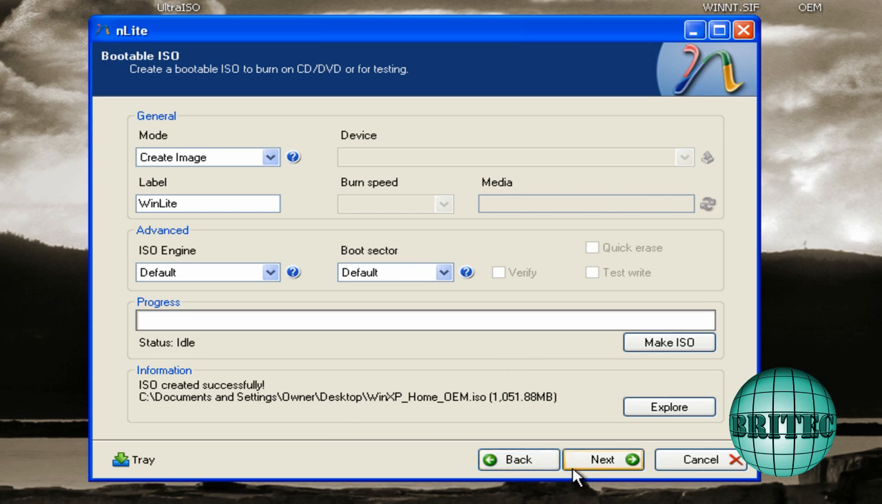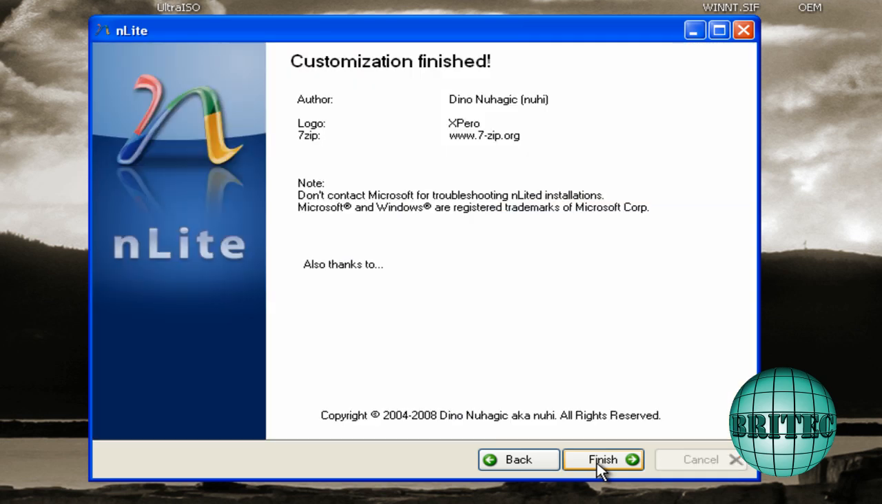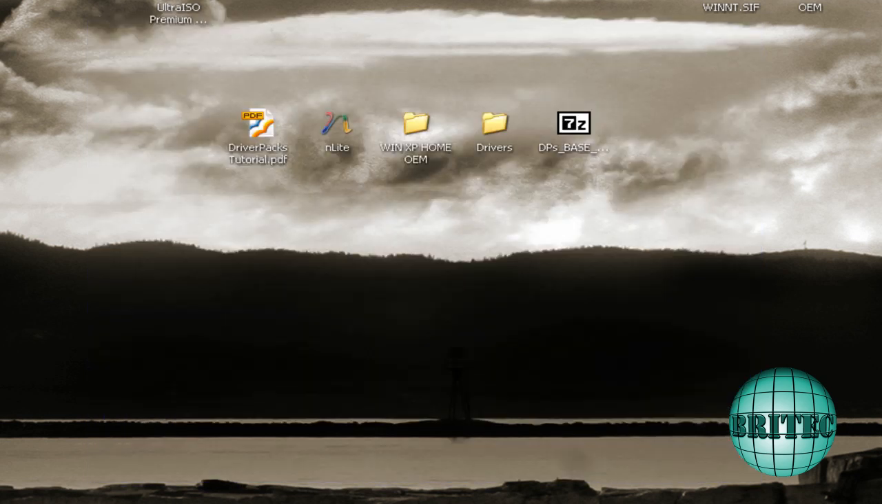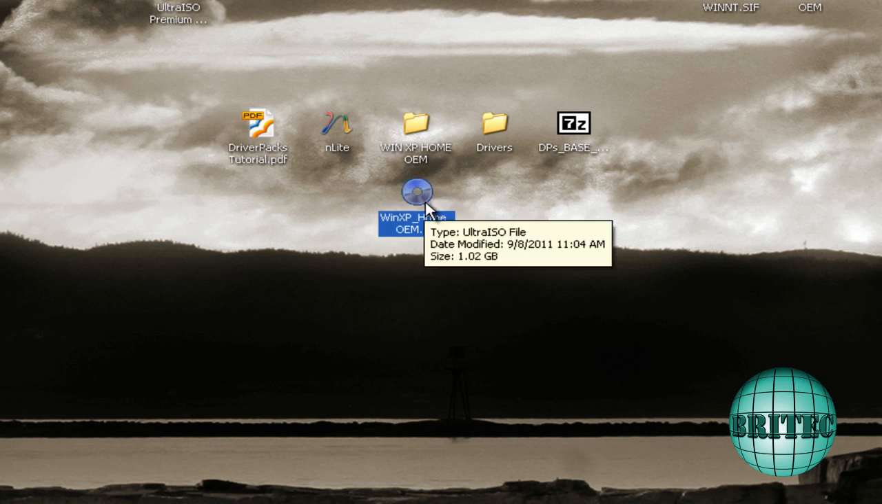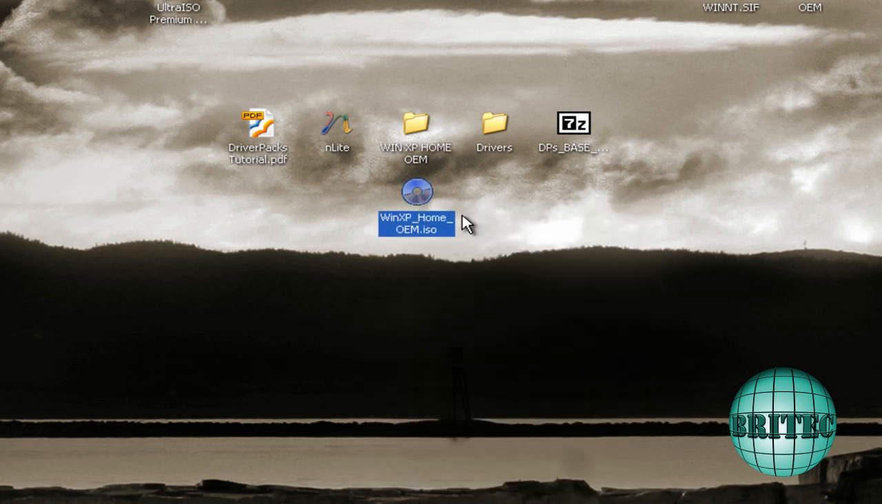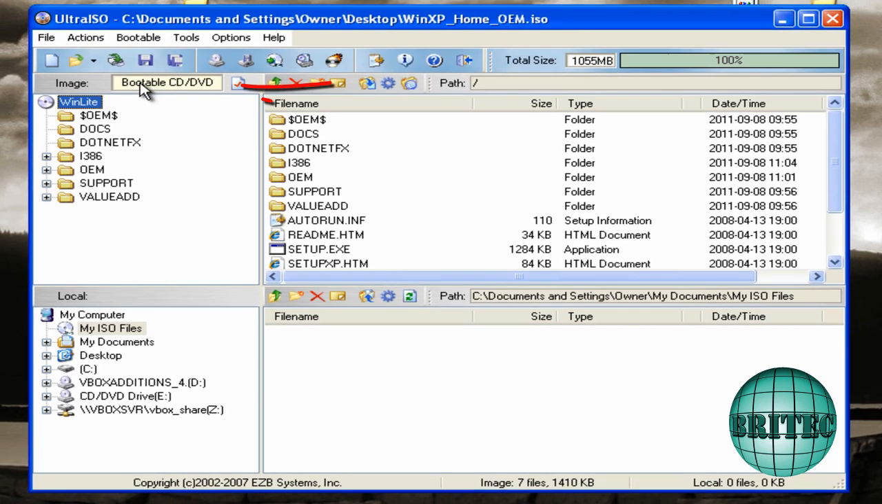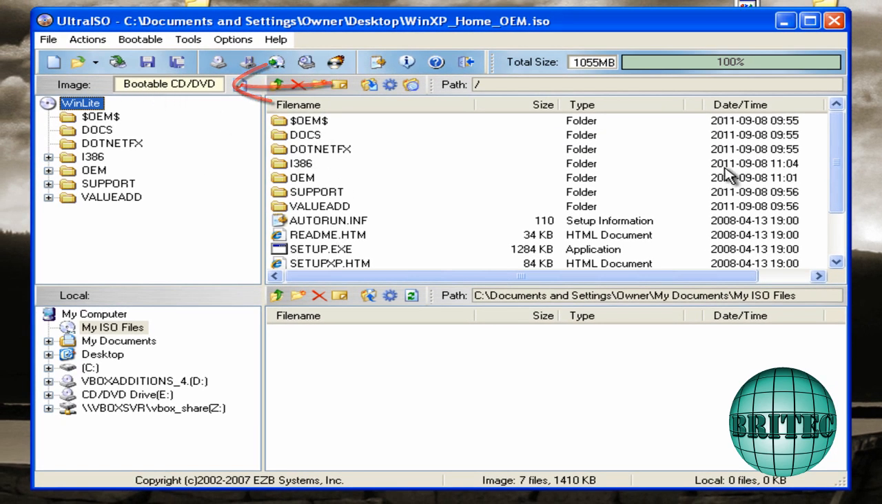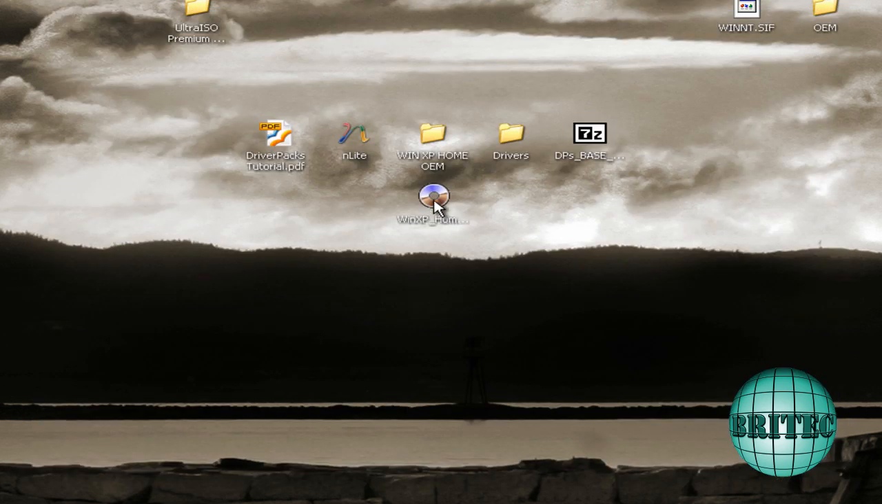Okay, so that should be created, which it has. I'm going to finish that off, and this is our file here, as you can see, the one we've just created, 1.2 gigabytes, and now I've got UltraISO here, just to show you, and as you can see up there, it's saying bootable. That means the CD is now bootable. And all I need to do now is burn that if I wanted to. I could have used nLite to burn that if I wanted to. But I've got my copy here with integrated driver packs. And that's basically how you integrate driver packs into a Windows CD.